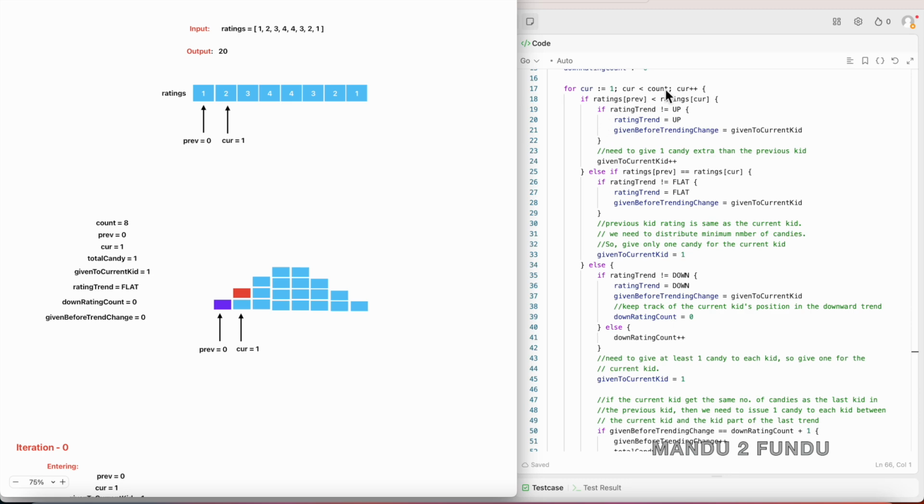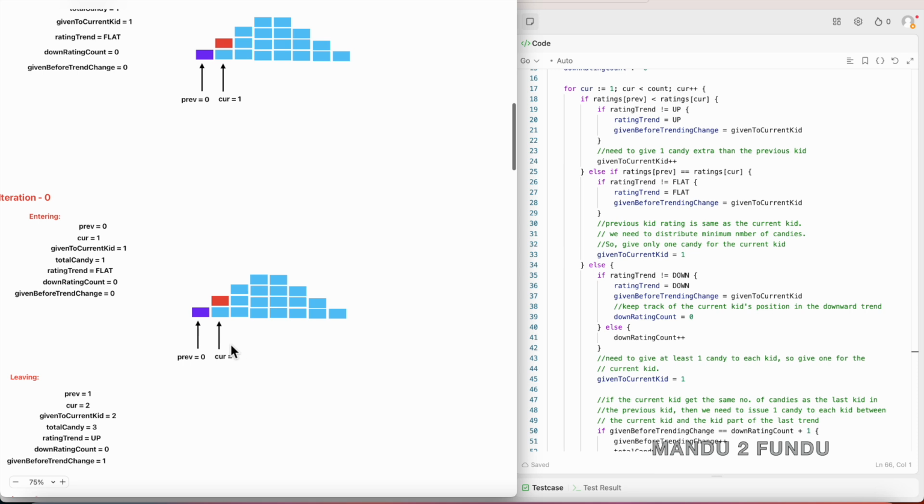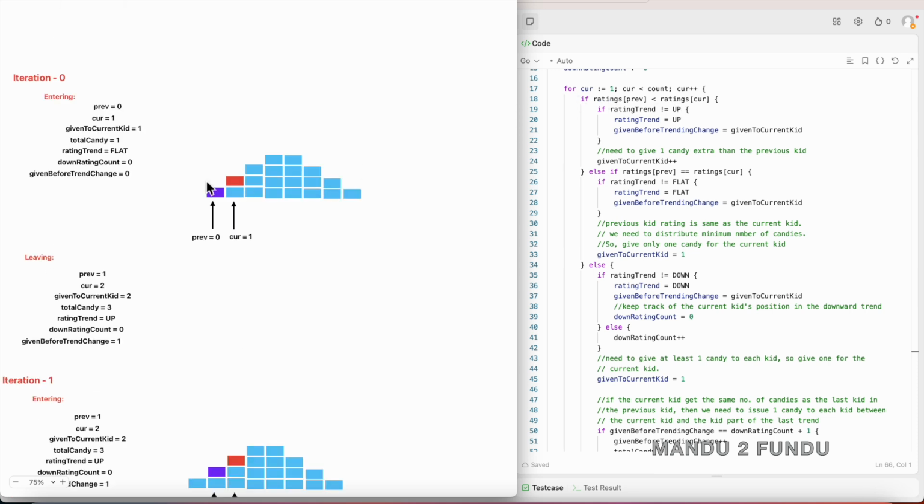Then we enter this for loop starting from the element at index 1. In each iteration we compare the rating pointed by the current pointer and the previous pointer. In this case the rating pointed by the current is greater than the previous, so that means we are in the trending up state. So first thing we check, if the rating trend is not equal to up, we set it to up. In this case it is flat, it becomes up.